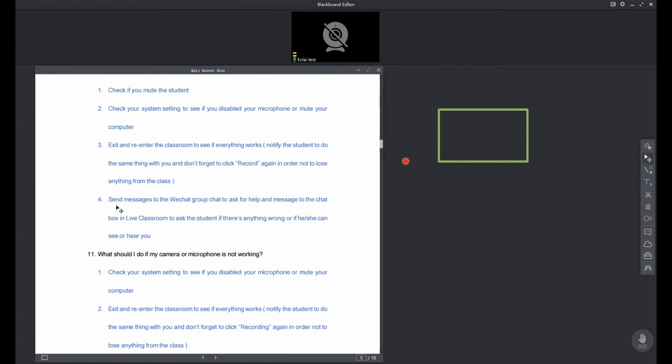And if all of this doesn't work, you should send messages to the WeChat group chat to ask for help, and message to the chat box in the live classroom to ask the student if there's anything wrong or if he or she can see or hear you. So you just click this chat box and say anything that you want to the student.